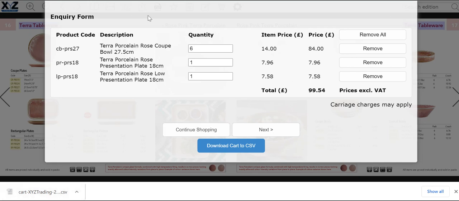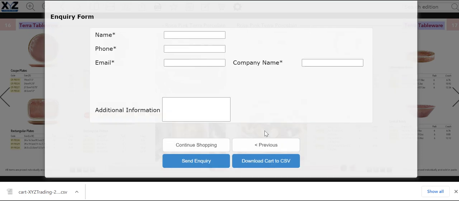So when someone has completed their basket and they want to continue onwards, they click on the next button. And here are just a few short details that need to be completed, which are the person's name, their phone number, email, and their company name, and also any other additional information they might want to add. And as you can see here, there is also another option, even at this stage, to download their cart information to a CSV file as well.